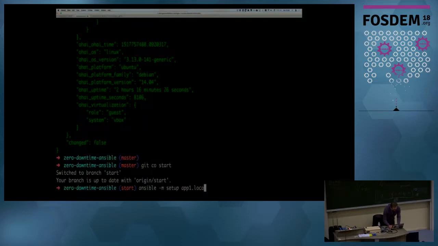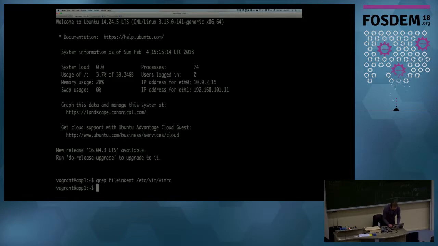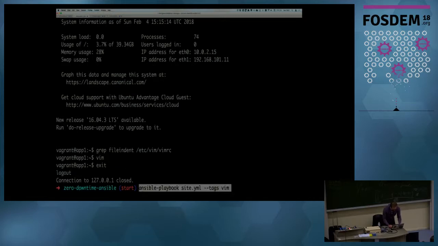And just to make sure that I'm not cheating, I'll log on to one of the servers. See that file indent is not there, and then, oops, it's already there actually. Oh, I must have used a newer distro. Anyway.